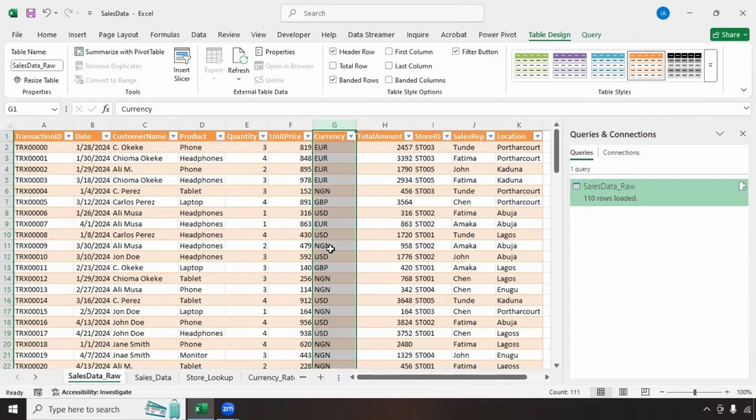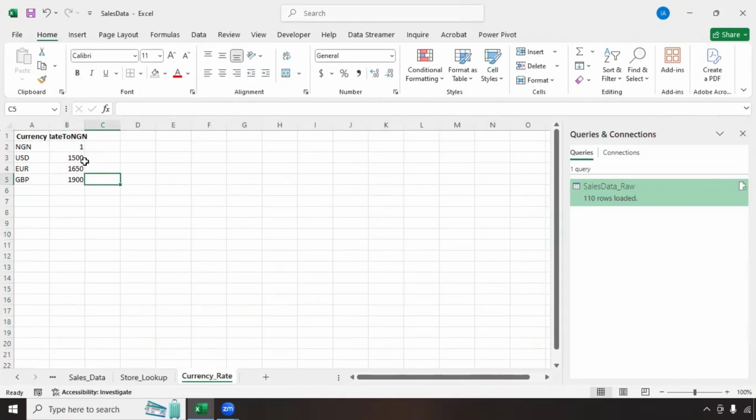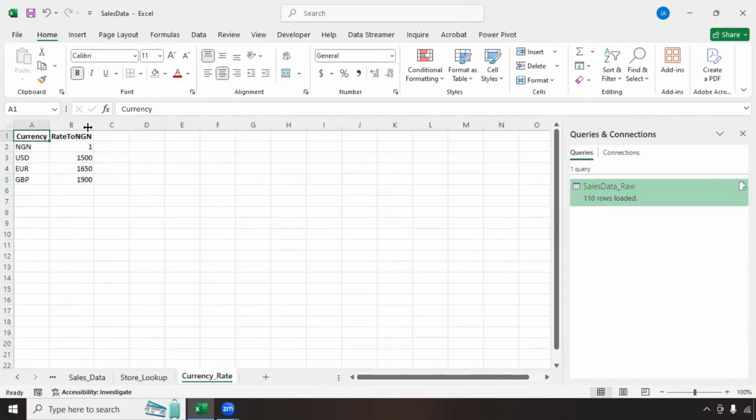We already have this table here, which is our currency rates, which mirrors currency rates to the Nigerian Naira. But instead of hard coding these values inside a formula, we'll use the left outer join in Power Query to merge them. This makes updates and validation much easier. So let's load this table now into Power Query, okay?